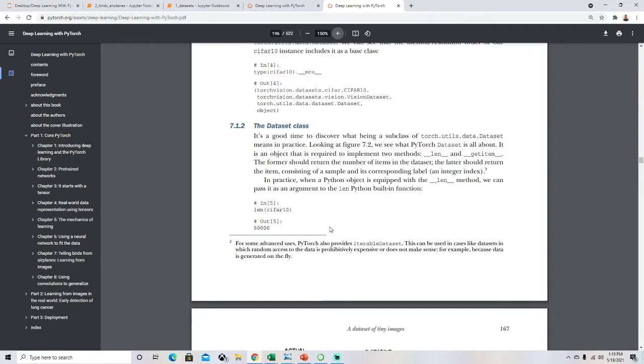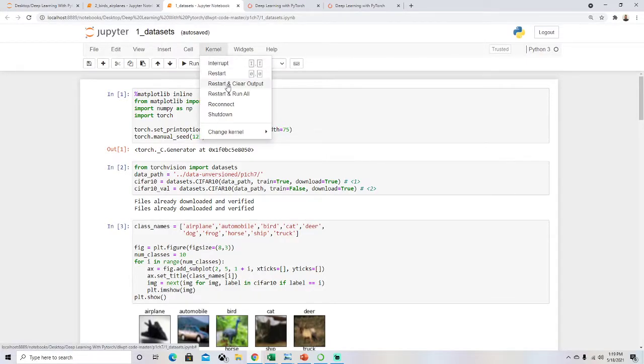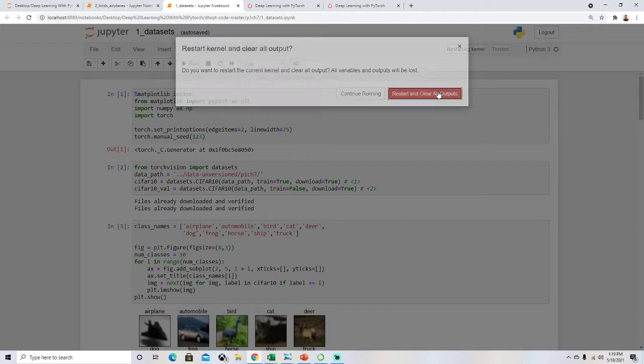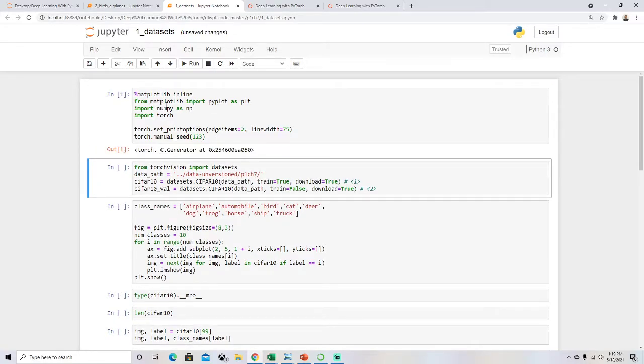So first we're going to download the data set. Let's just get into the code and get going with it. So kernel, restart and clear output. And let's run this one. So just normal stuff here, importing pyplot, importing numpy, importing torch. This one is the data set download here.